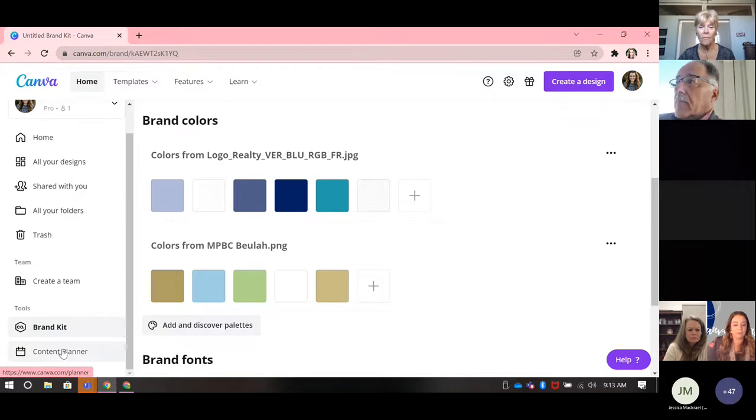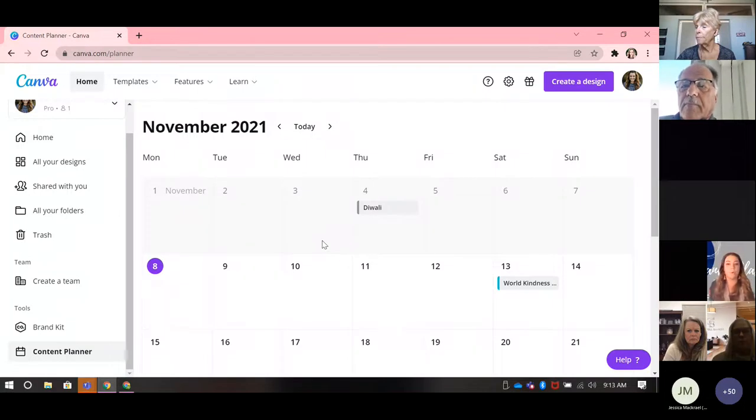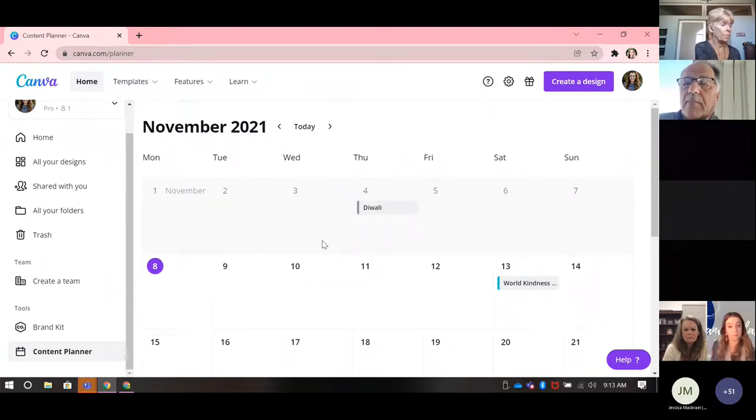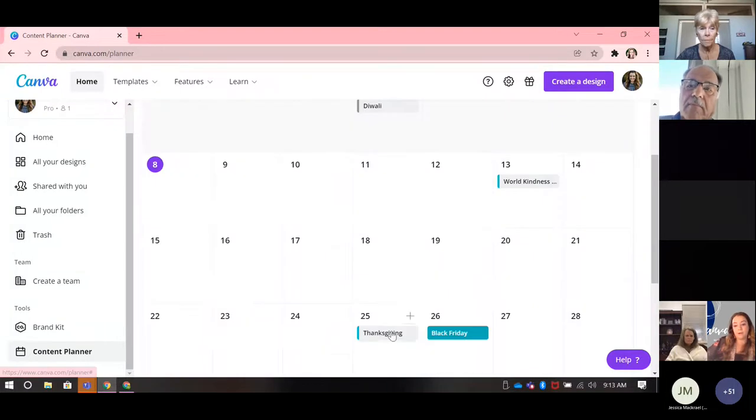The other pro feature that I love is this content planner. If you've met with me at all with social media, we talk about getting on a good cadence, right? And how we're going to get on that good cadence is by being organized. A lot of people say, hey, I don't post on social media. I need help. What do I post? And I usually say, well, let's set up a calendar. Here's a digital calendar for you where they already have some days set up, like Thanksgiving and Black Friday, so it reminds you of some days.